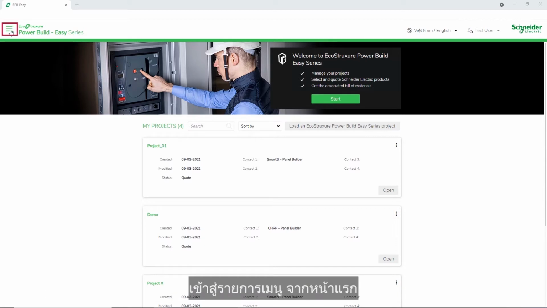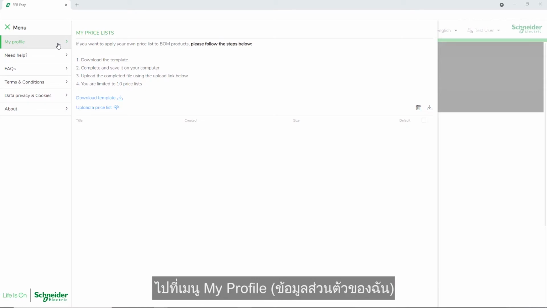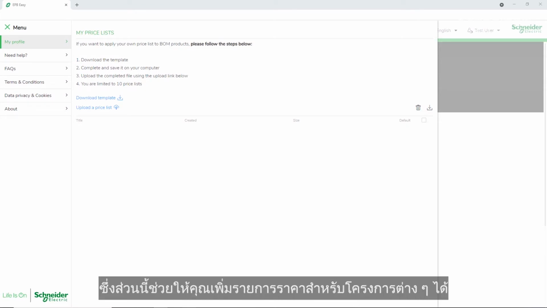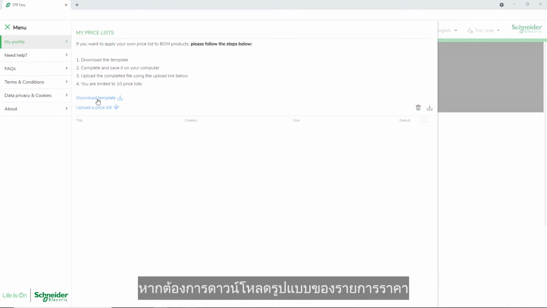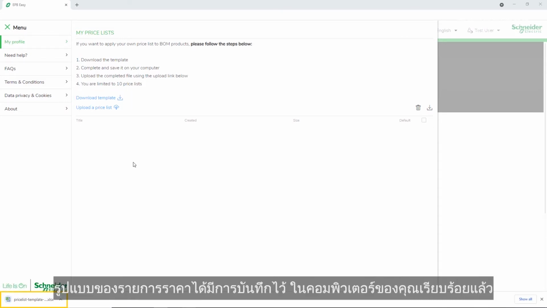Access the Burger menu from Home page. Navigate to My Profile menu. This section allows you to add your price list for the projects. To download the price list template, click Download Template link. The price list template has been saved on your computer.